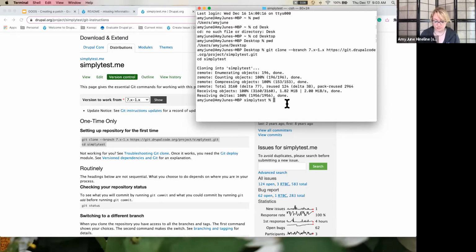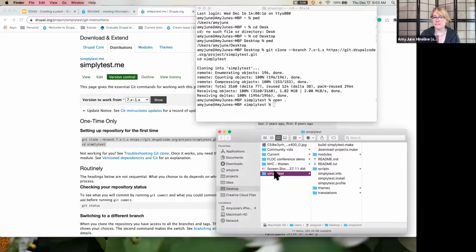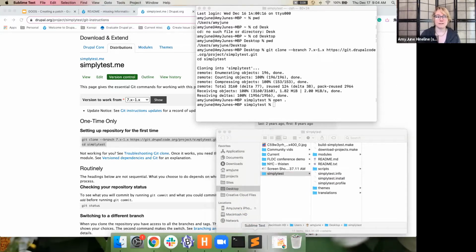I use a little trick called open space period. And that opens it in my Finder window, which is super nice because say you don't know where you are, you're all over the place in your terminal. Open space period opens it in the terminal. And what I do for ease is I just kind of drag the folder into my text editor.